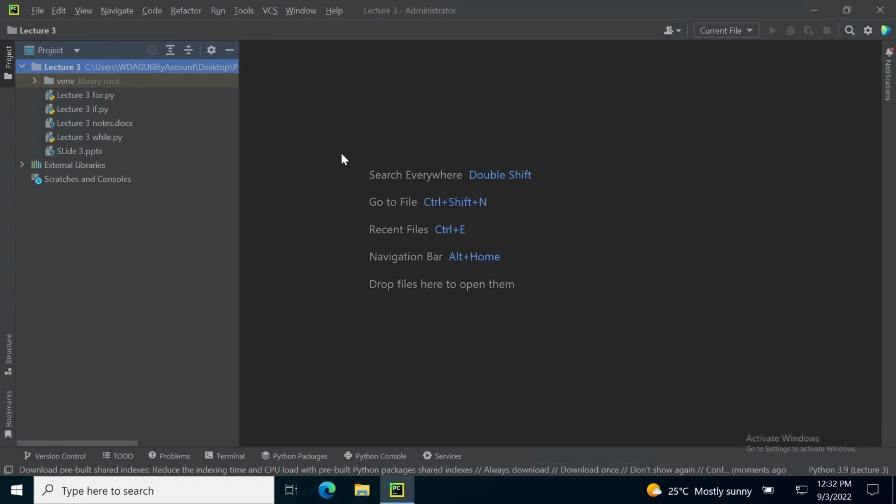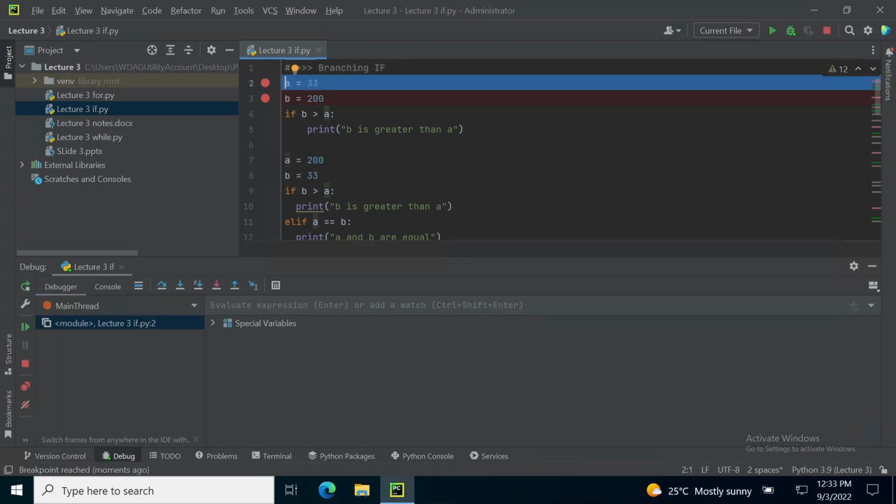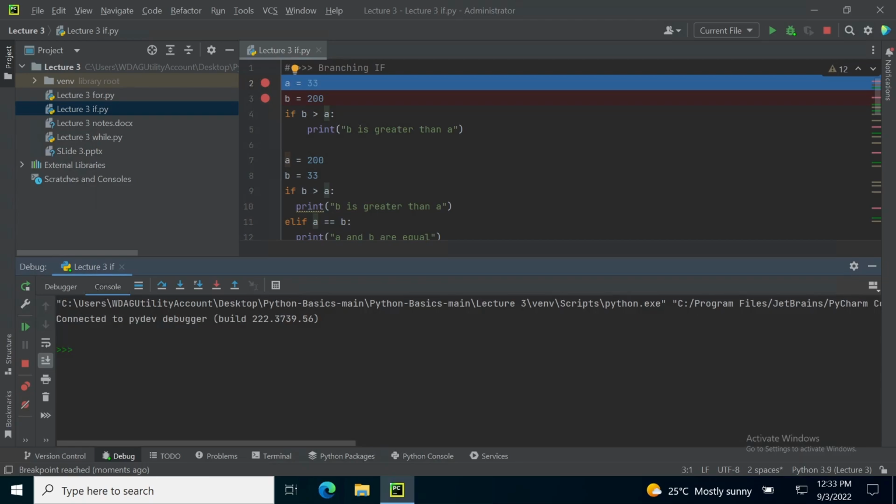The lecture file that I will cover in this part is lecture 3 if.py. So open this file. In this lecture, I will cover if. So first I will set the breakpoints and I will start debugging. Once debugging has started, I will come to the console tab.